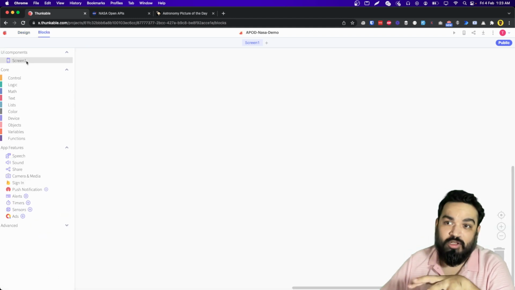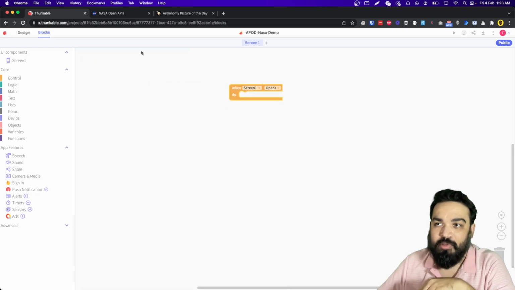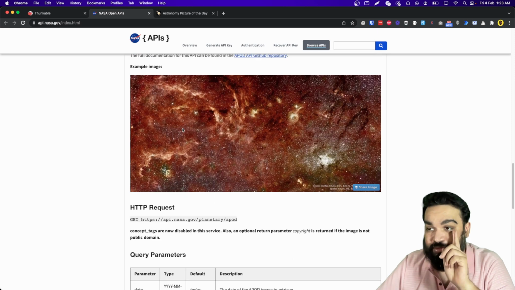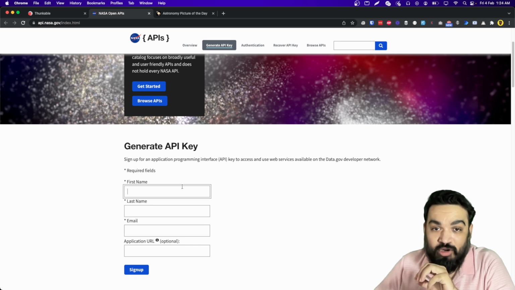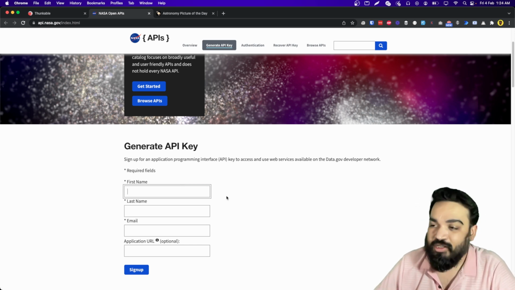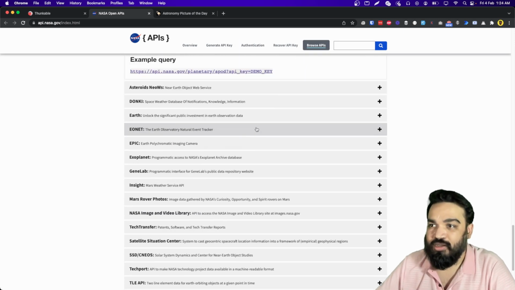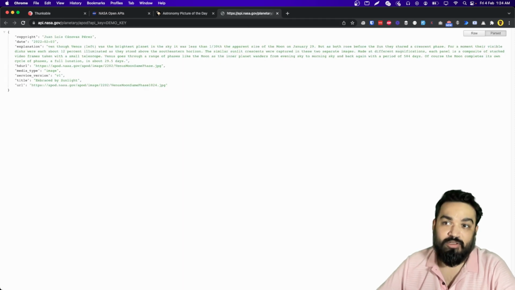So I'm going to go to blocks, click on screen 1 and say when screen 1 opens, we need to call the web API. Now the API URL is this. The other thing that you have to do is, when you go to the API page, sign up for an API key. Without an API key, your access is restricted. For this example, I'm going to use the demo example URL they have, which is this. I'm going to click this and it is showing the response.